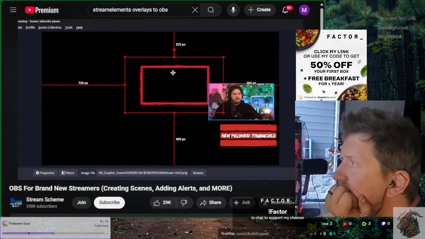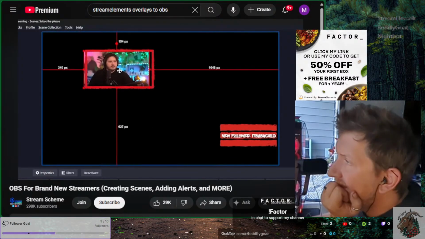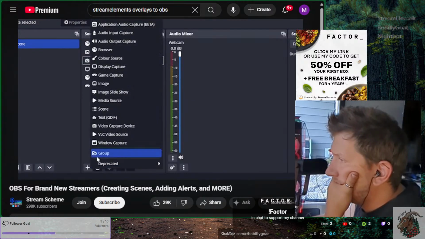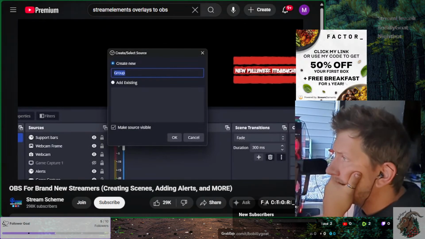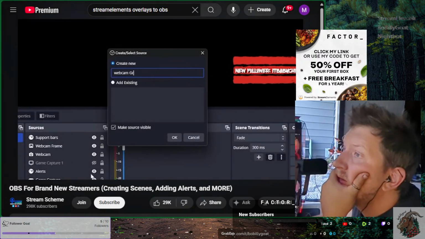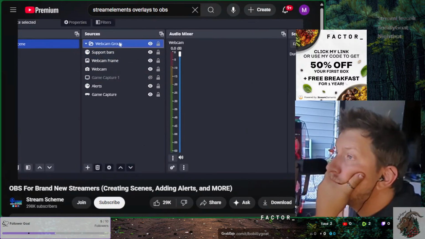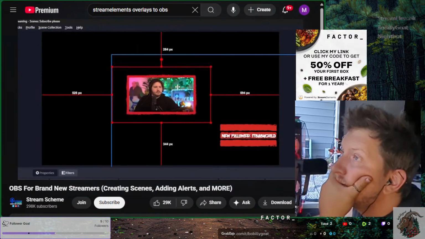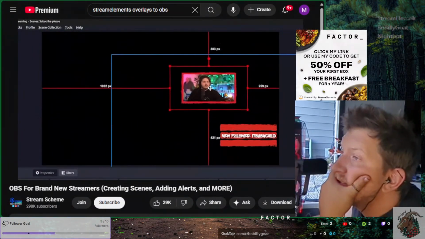But if I wanted to move my webcam and its frame that goes around it, I can click and drag each one individually to move them. But a much easier and neater way is to select both my graphics and hit the plus button, then add a group source and drag all the sources into one folder named webcam. I can then click the group and move that around and it will move everything inside it.